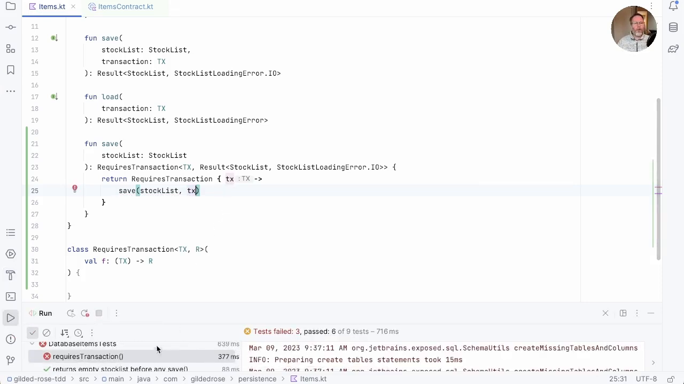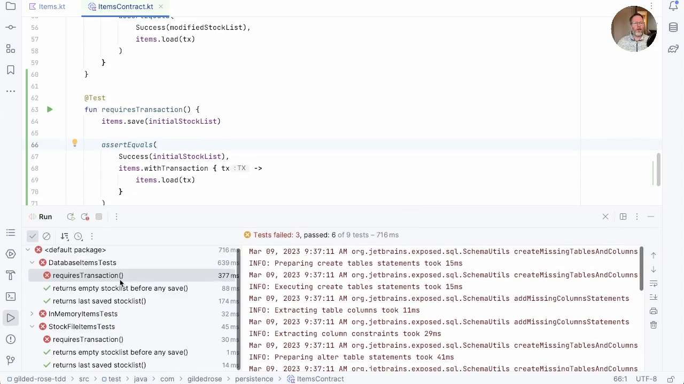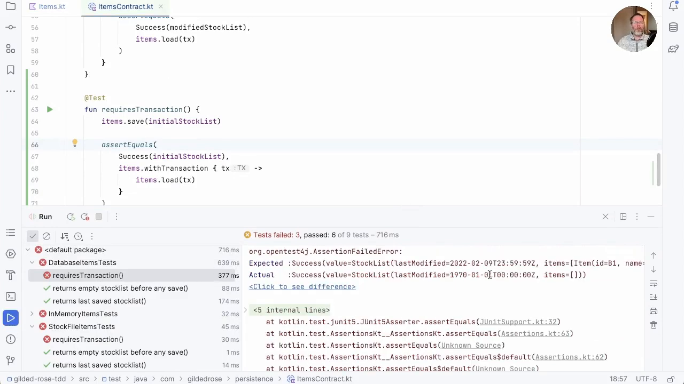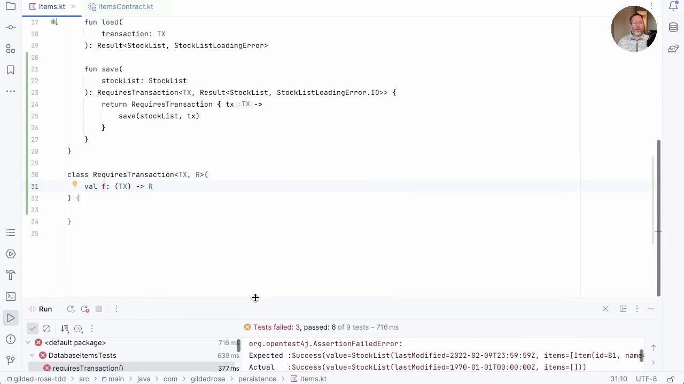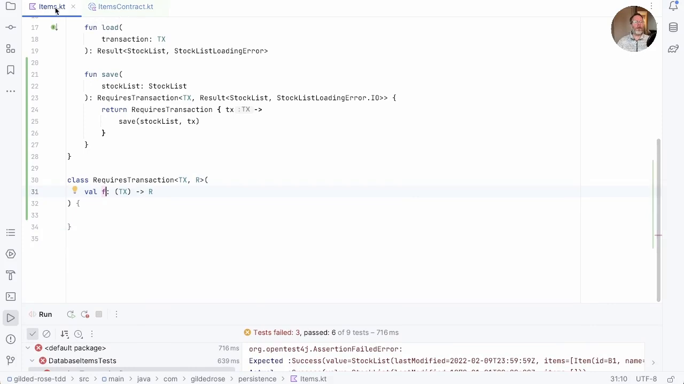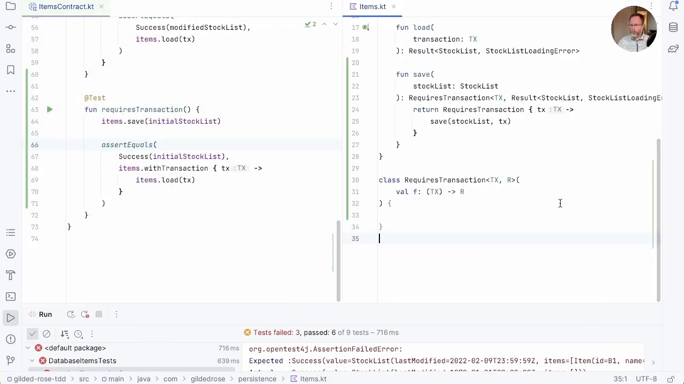Well, it does, but now requires transaction in our test has failed. And it's failed because we didn't save anything. Now, this probably isn't surprising because all we ever did in here was remember this function. We didn't invoke it. So let's put that away down here. And I'm going to move the items that we're implementing over here so we can see both sides at once.